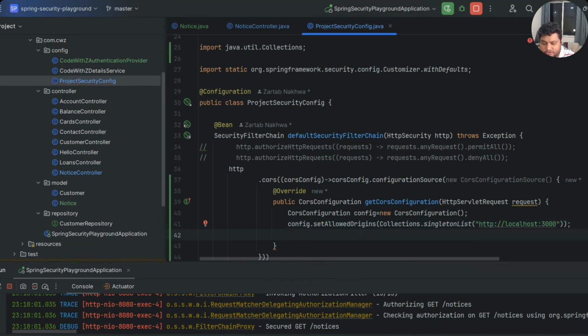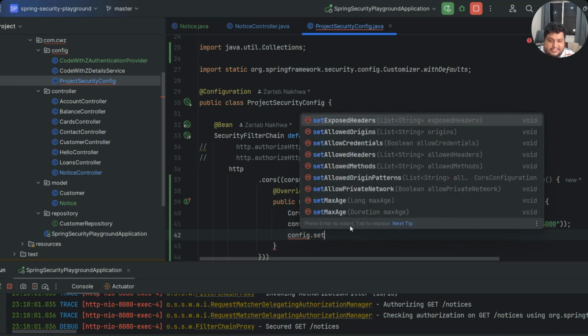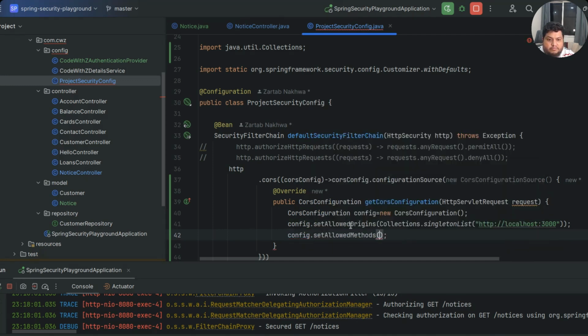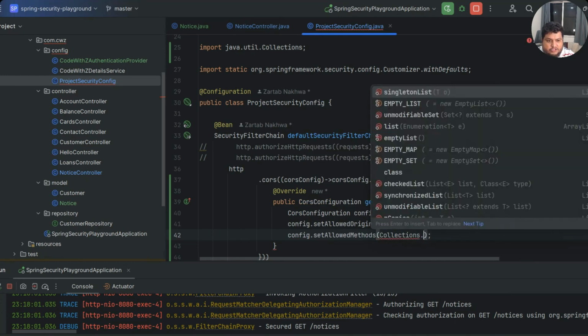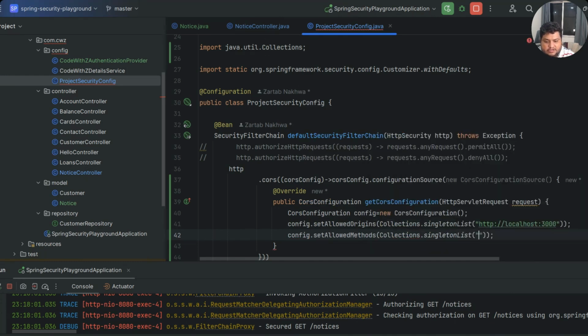Then I want to specify what my allowed methods are. You can block certain methods also. So I'll say setAllowedMethods, again Collections.singletonList of asterisk. Asterisk simply means what? GET, POST, PUT, DELETE, all of them are allowed here.